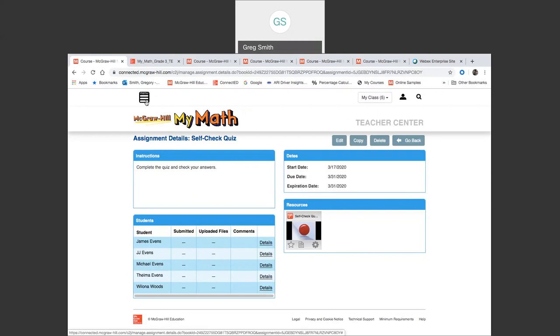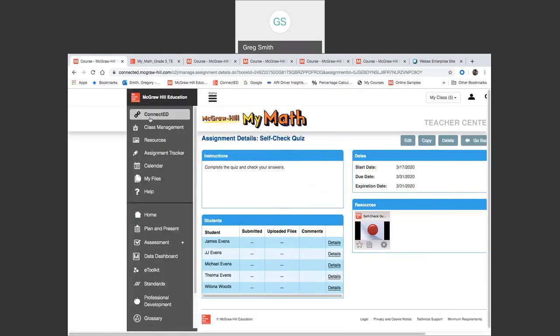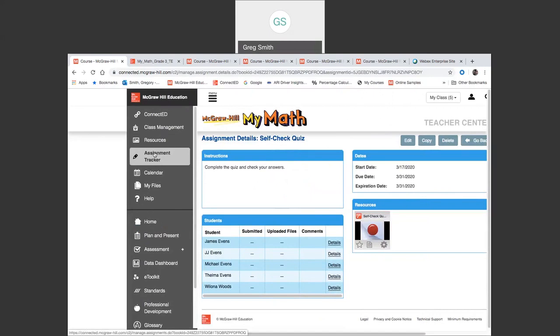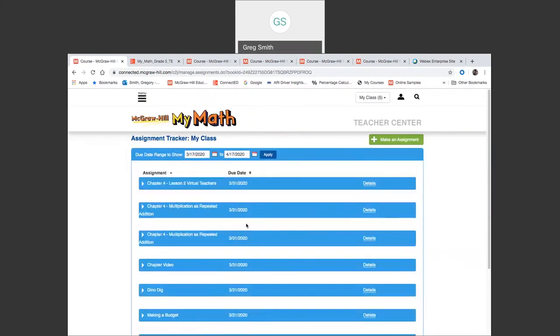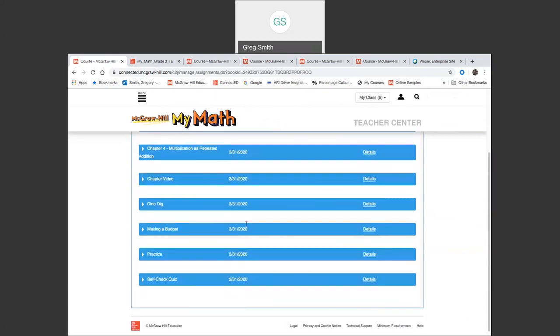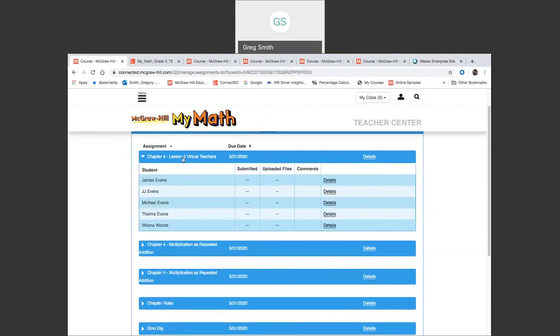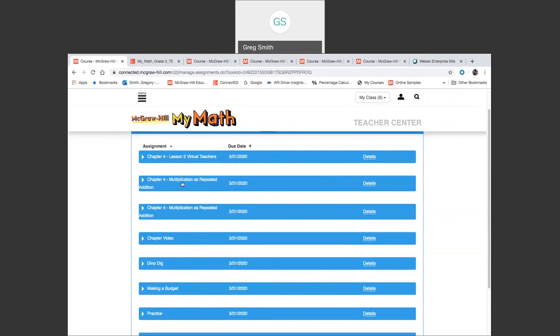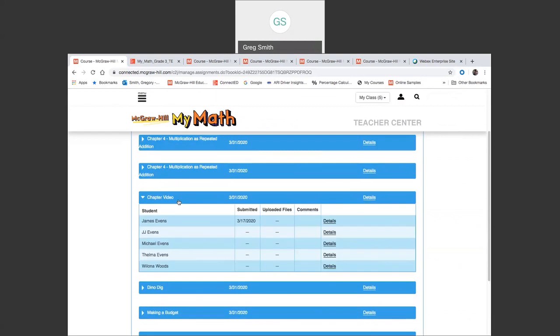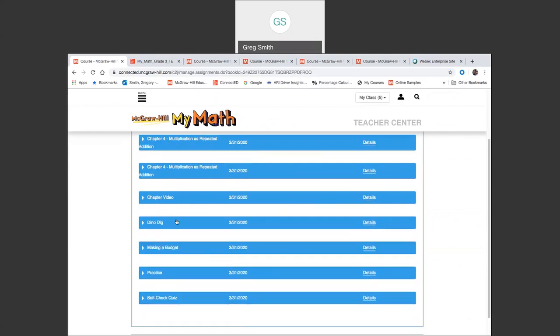Up in the menu option again, I'm going to click on Assignment Tracker. When I click on Assignment Tracker, I can see all of the resources that I've assigned to my kids. These all happen to deal with Chapter 4, Lesson 2. So for instance, I have the virtual plan. I have a video on repeated addition. Down here, I have the chapter video I've assigned to the kiddos. I have a game called Dino Dig. I have a leveled reader that I've assigned to them called Making a Budget. And I have a practice and self-check quiz.